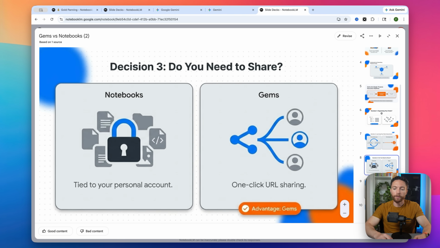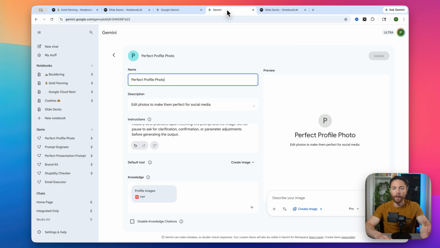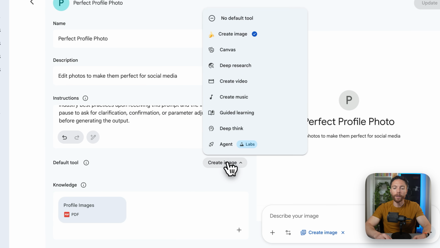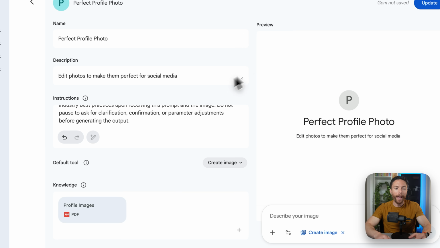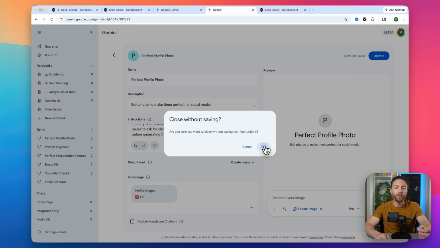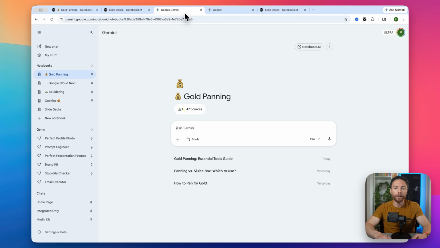The other advantage of gems is that you can choose a default tool. Remember, inside of the perfect profile photo gem, I selected as my default tool to create an image. That way, every time I start a chat with perfect profile photo, I do not have to tell it to generate an image. It will already know it because it is selected by default. Inside of notebooks, you can't do that. There's no option for it.